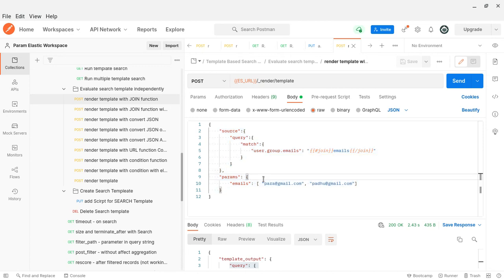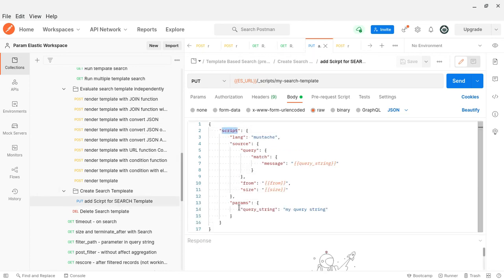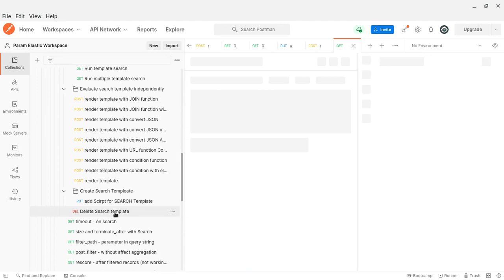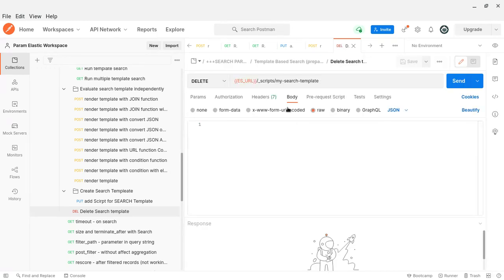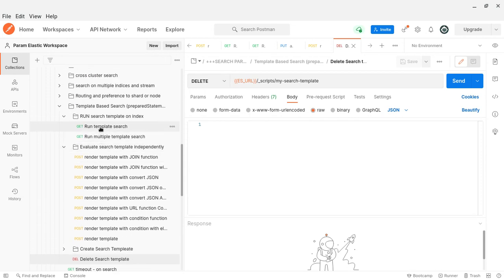Once everything is fine, then we can create the template using the script block. So these are the three things. Of course, you can delete your search template if you feel you don't need it, using the delete method. So we have seen delete as well as create, how to run from the search or front end, and how to evaluate. These are the four different things.